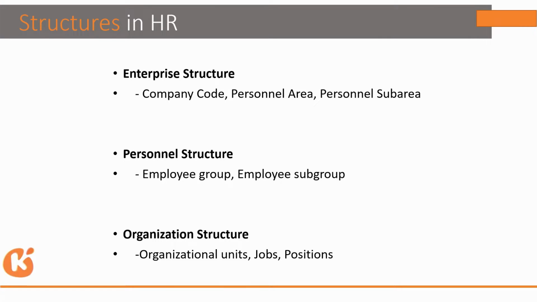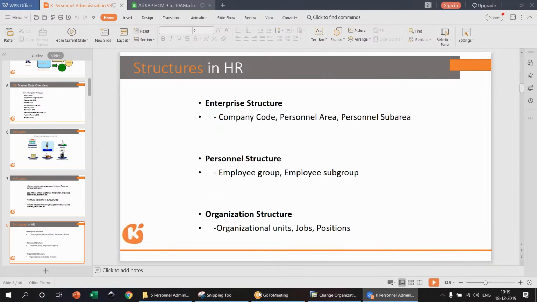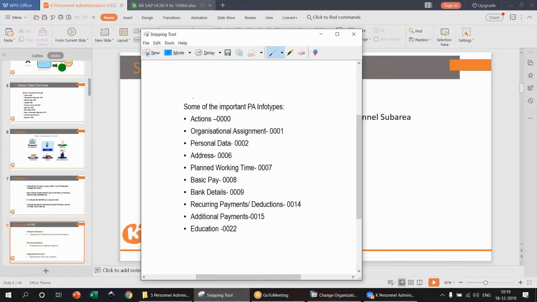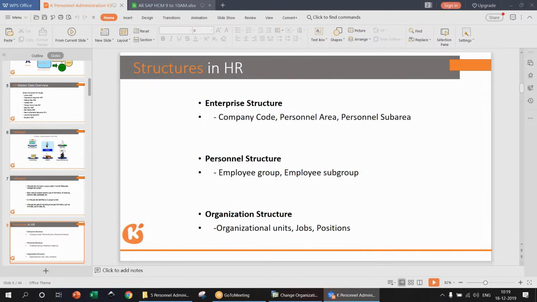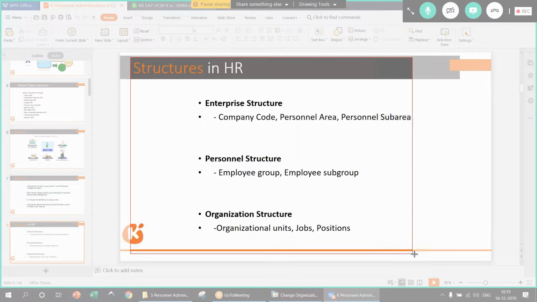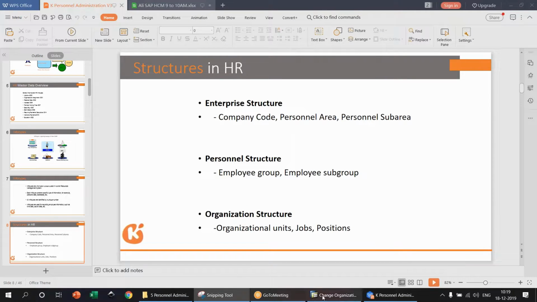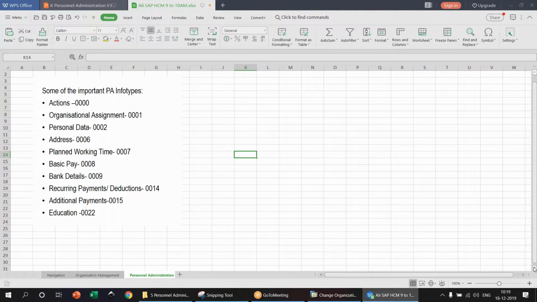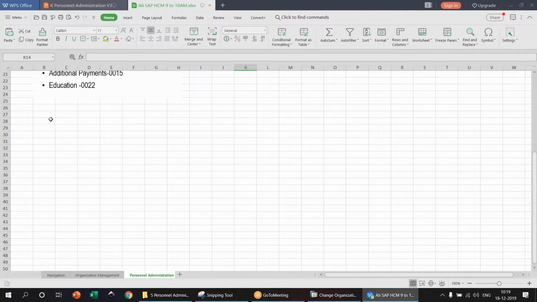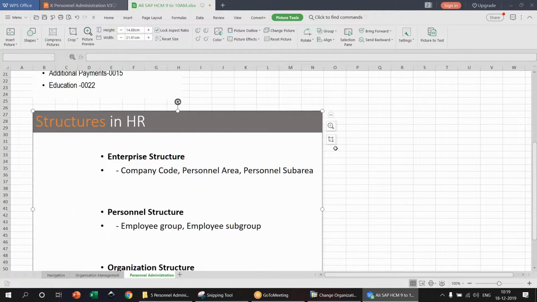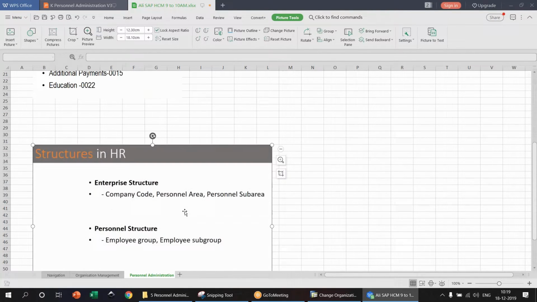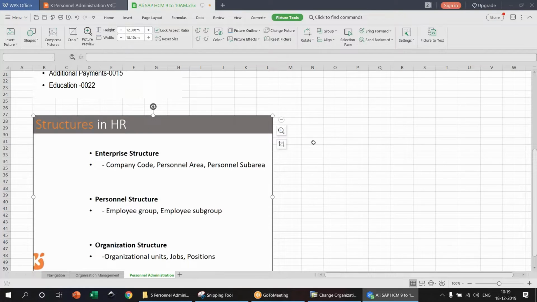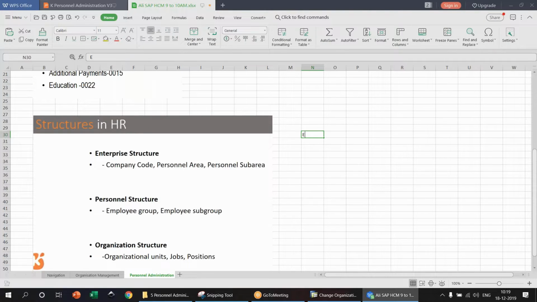So you will see your company, company code, personal area, and sub area. Let me take this as a screenshot and put that into your Excel sheet so that you know the structure that we have in your enterprise structure. So here I'll come into your Excel sheet and put this in. You can see this is the structure in HR. The first one is a company. So this is your enterprise structure.